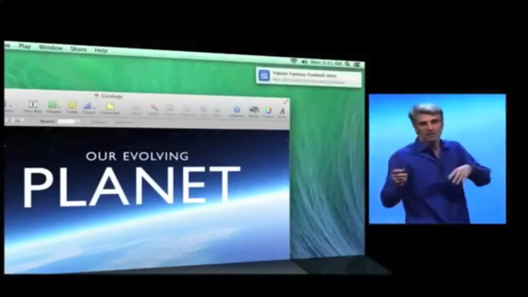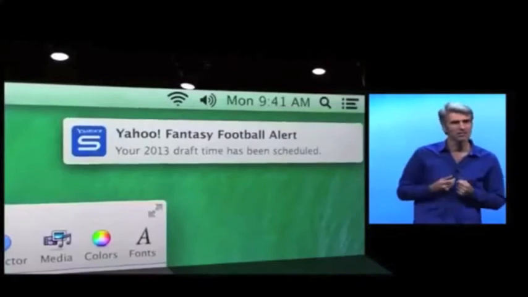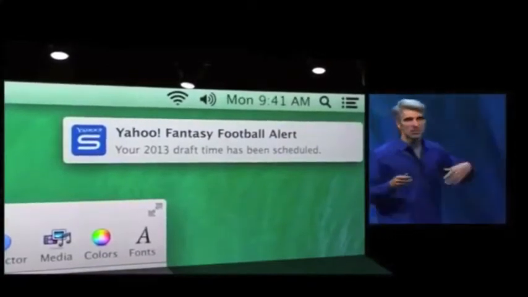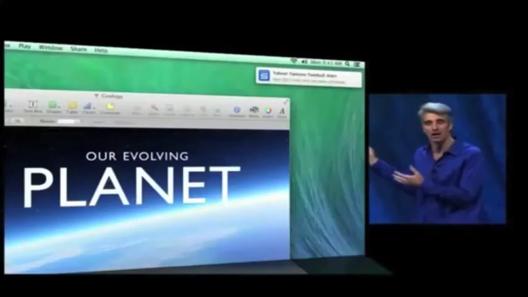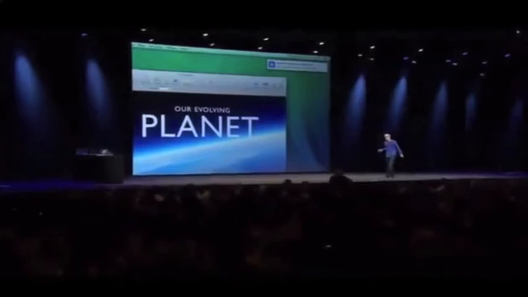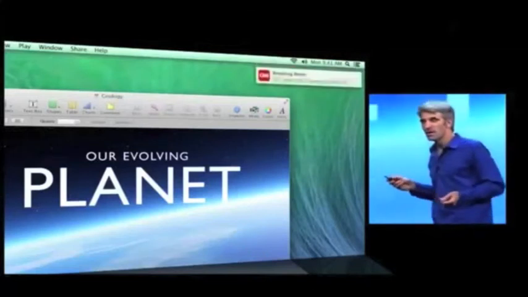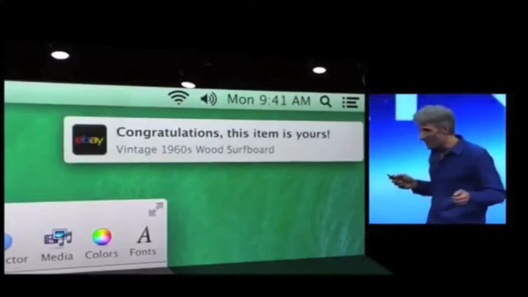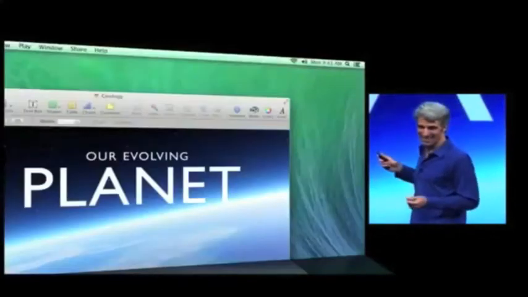We also handle a new kind of notification. So if you have an app today that sends push notifications to iOS devices, well, now you can sign up to receive those push notifications on your Mac as well, whether Safari is running or not. So things like your fantasy football alert, maybe breaking news, news about that buy on eBay.